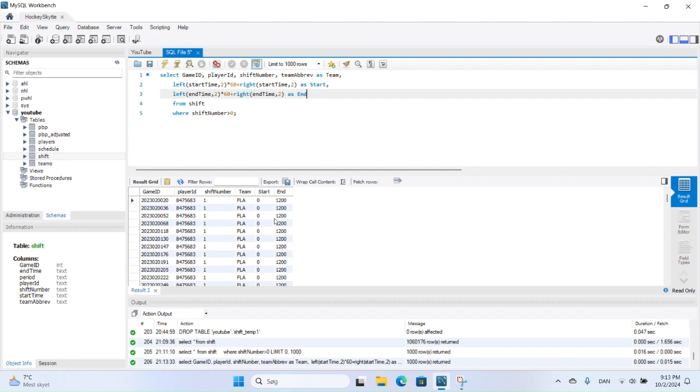However, when the second period starts, we don't want to start it from 0 again. We want to start it from 1200. So we'll just say plus period times 1200, and then we want to minus 1200 because we don't want the first period start time to start at 1200. We want it to start at 0. So this should work. And then we'll just do the same for the end time.